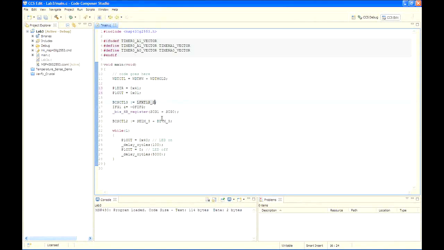So before, we had the basic clock system control register 3 being ORed with the LFXT1S under 2. We need to change that to 0, and then we also need to add the XCAP under 3. Check the user's guide to make sure this is correct.